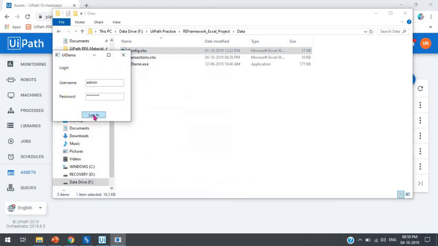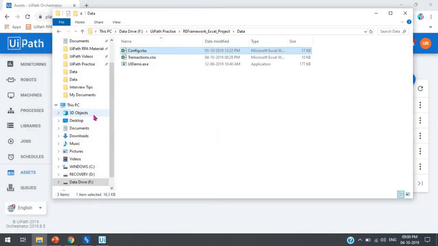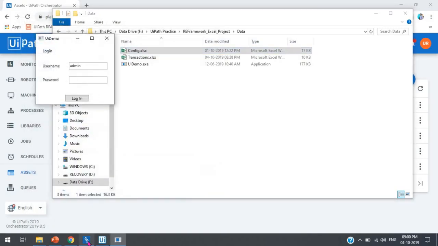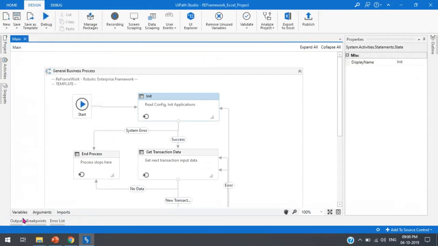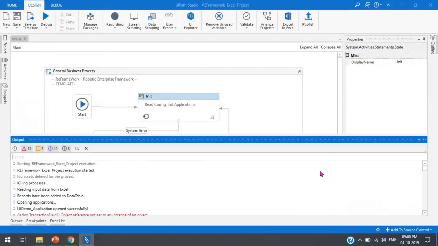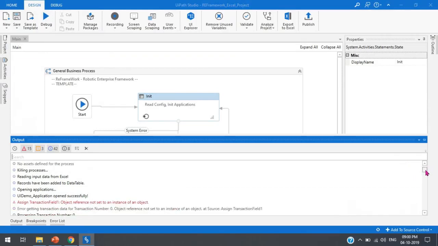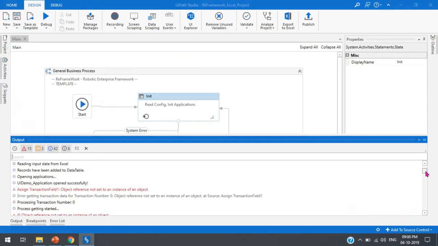So now you can see that every time it is just trying to open the application, closing the applications, right? So let's stop this and let's see what the error is. In the output section, we can see here reading input data from the Excel, records had been added to the data table. Opening application opened successfully. Assign transaction field 1 object reference set to. Okay, so we are getting an error processing transaction number 0.